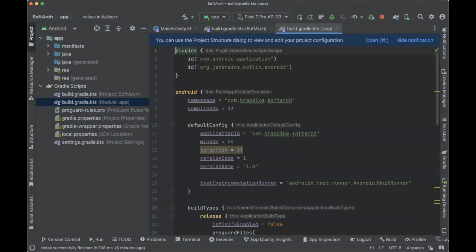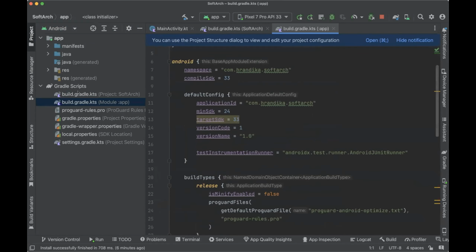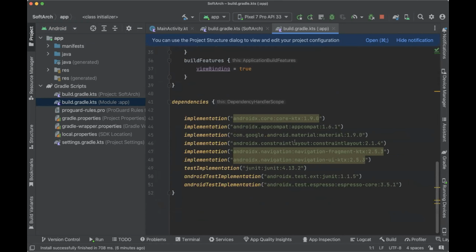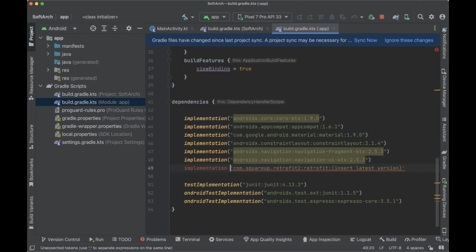If there are two Gradle files, make sure you know what each of these stands for. If you need further instruction, check out the link that I'll give. It will explain what these two Gradle files are and their purposes. Right now, I'll go to this implementation section and paste this code. Insert the latest version, so I need to replace it with the latest version. When you are creating the application, the package names matter.